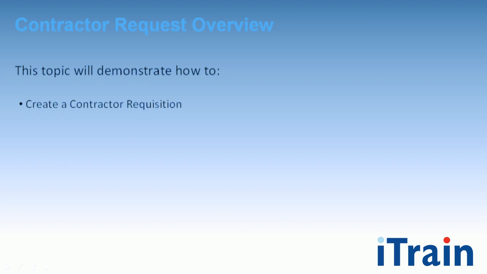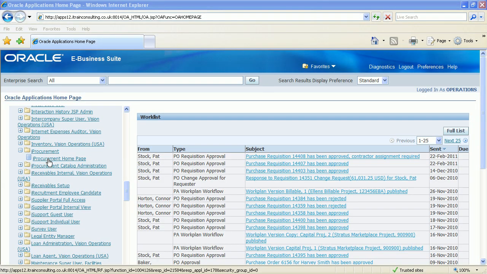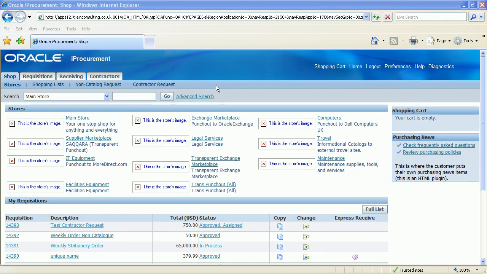On completion of this chapter, you will be able to create a contractor request. Select your iProcurement responsibility. You will now be looking at the Shop tab within iProcurement.